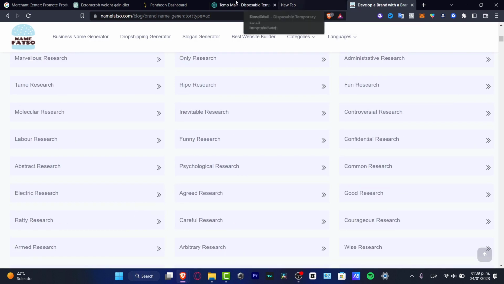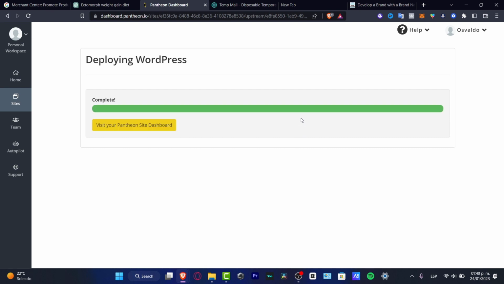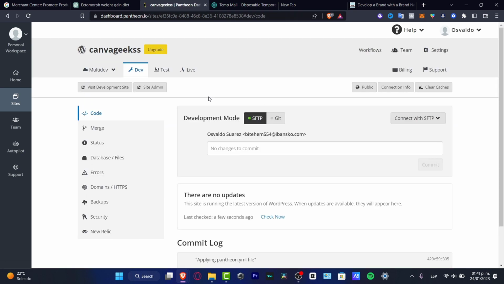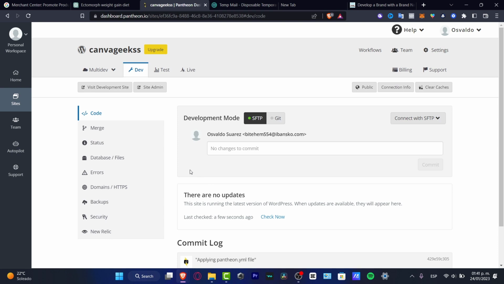So I just need to wait a few seconds here until the Pantheon dashboard has created my account, my website, and the hosting. And there we go. So lastly, what I need to do is go into the Visit Your Pantheon Site dashboard. As you can see, now we are in the code, the development mode of the actual store. So there are no updates. This is the commit log.